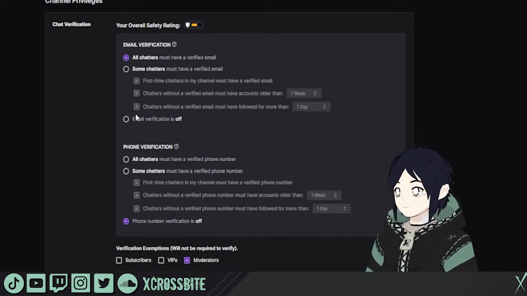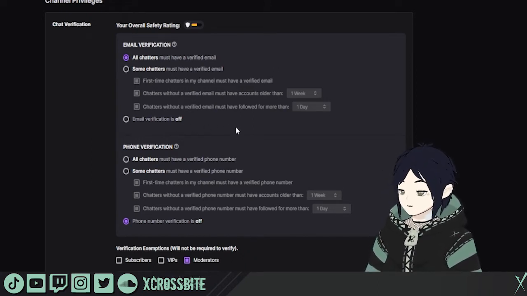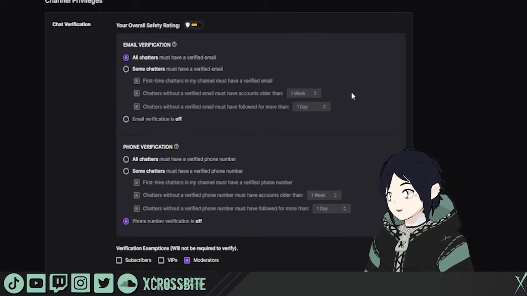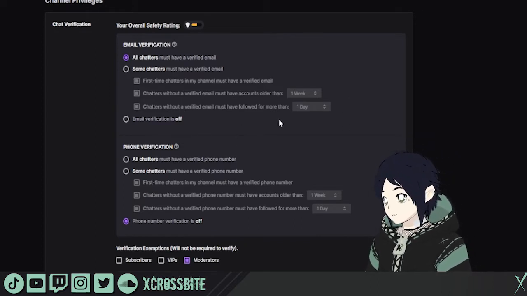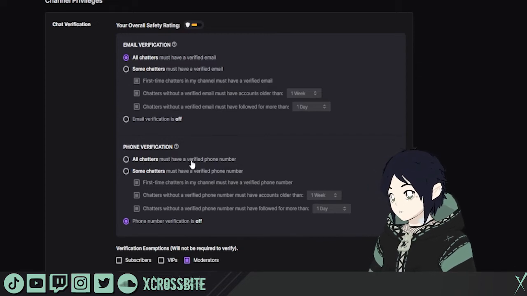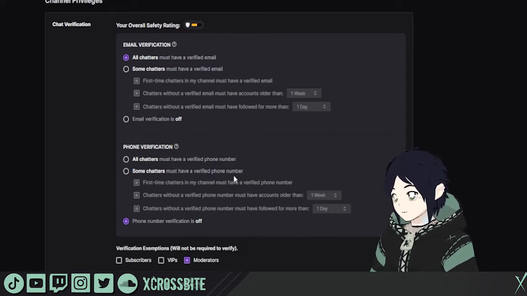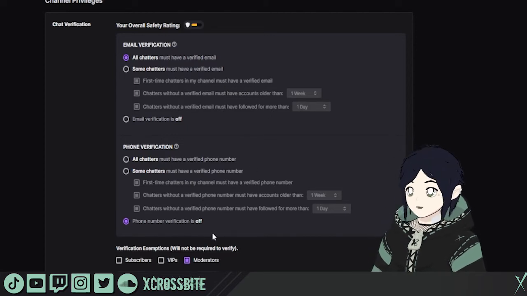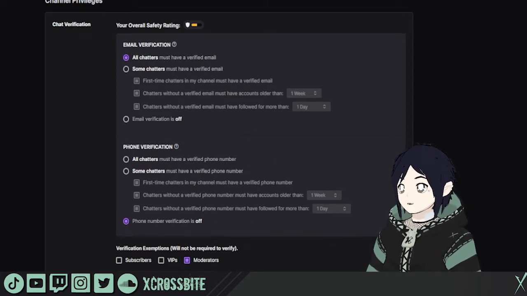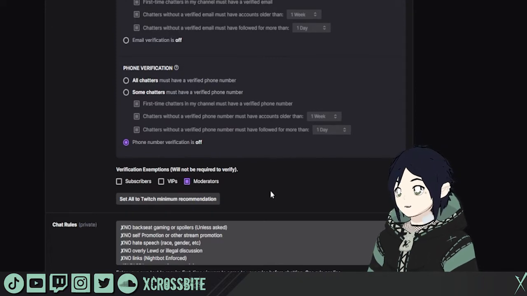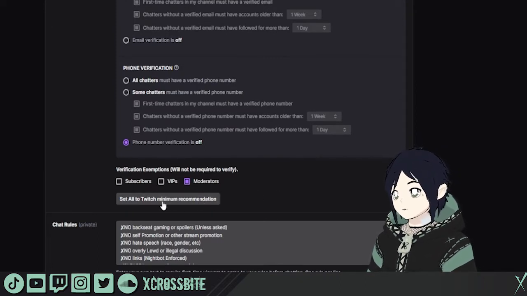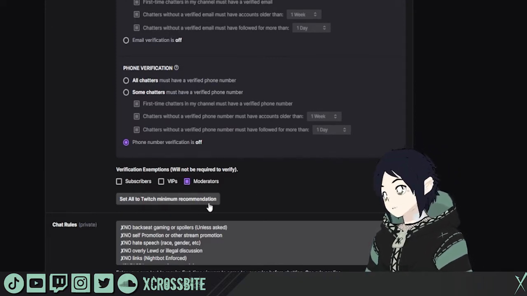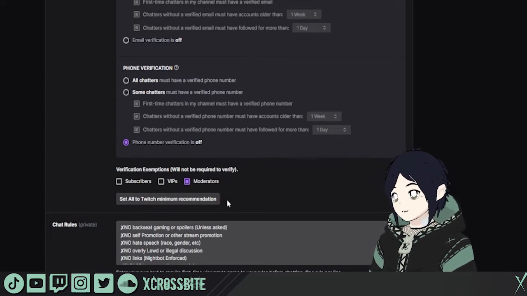The other option here is phone verification. I have phone verification turned off because I have people who go in my chat who do not have a phone, or they don't want to link their phone with Twitch, which I think is totally fair and simple enough. If you're really concerned about it, you can turn that on, but I think it's going to limit your overall viewers in the end. You can also click this little button at the bottom that says set all to Twitch minimum recommendations if that's just easier for you and you don't want to mess with all these settings.